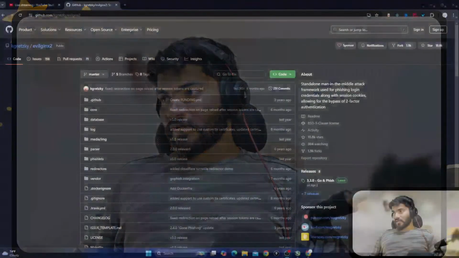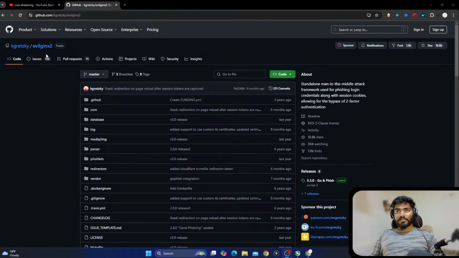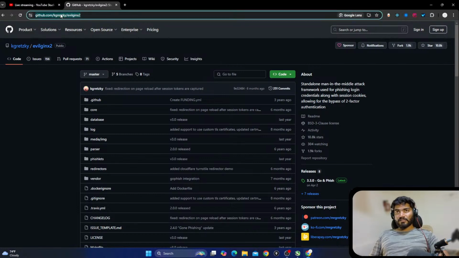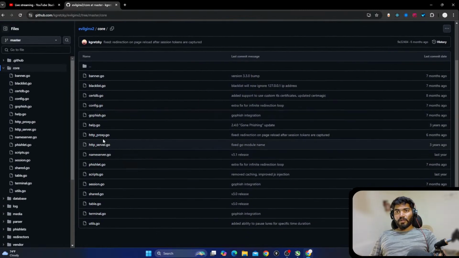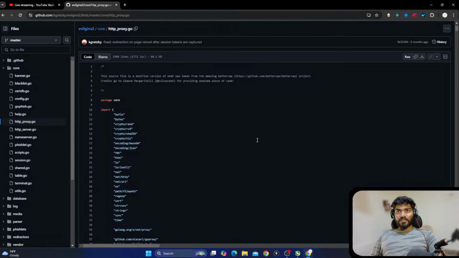Okay, I have the official Evilginx GitHub profile open. Let me show you, so cam plus screen. I think you can see it. This is GitHub, this is the original author, and this is Evilginx 2. In the core folder, you will find a file called httpproxy.go. In httpproxy.go, you have two sections of code: one is on request, one is on response.